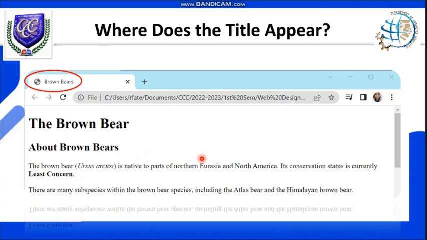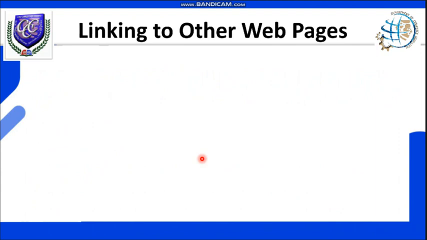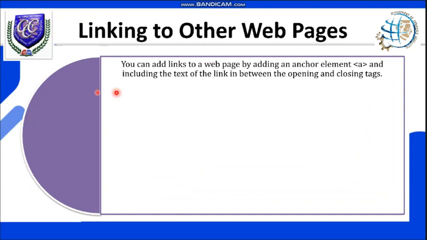The next that we are going to talk about or learn are the new types of elements that go inside the body. Ano nga ba yun? For example, linking to other web pages. One of the powerful aspects kasi of HTML and of course the internet is the ability to link to other web pages, katulad nga nung na-discuss natin last week. You can add links to a web page by adding an anchor element or yung A tag natin, and including the text of the link in between the opening and the closing tag.